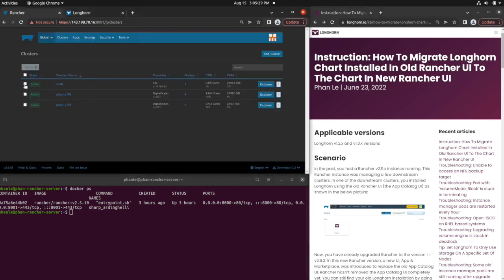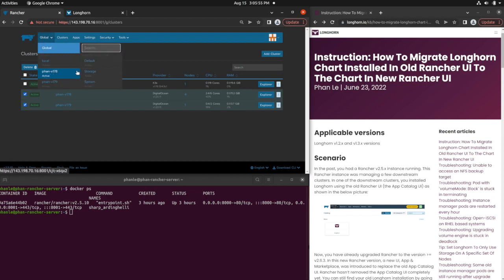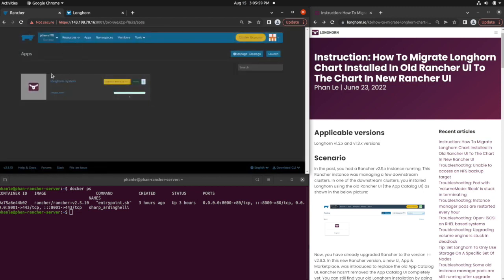So for example, I had my old Rancher instance over here, and my Rancher 2.5.10 over here is managing three clusters. The first cluster is a local cluster, which is where the Rancher server is running on, and I also have two additional downstream clusters, the cluster 178 and 179. Inside one of the downstream cluster, the cluster 178, I already installed Longhorn.